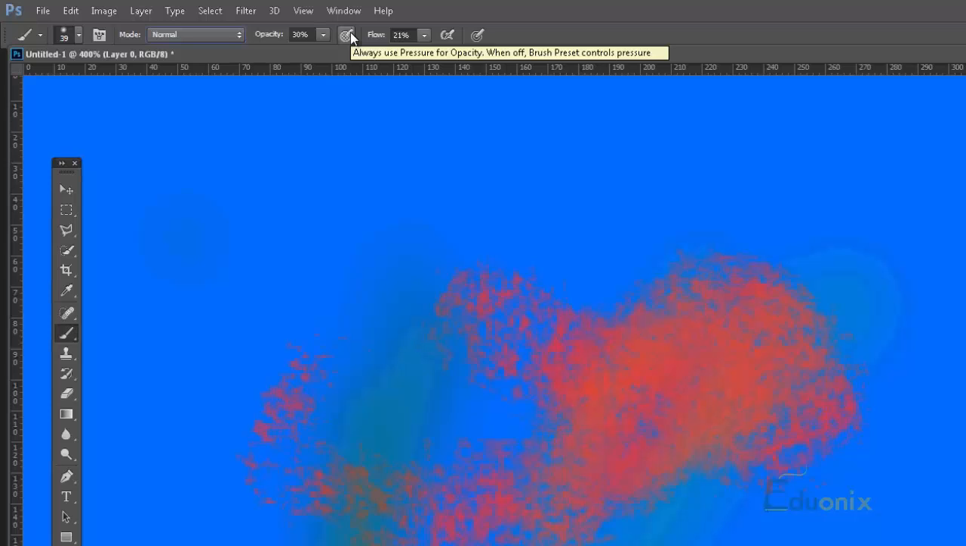And here we have always use pressure for opacity. When off, brush presets control pressure. So right now, because I'm not using a Wacom pen, I have that set to off. And I can go affect my pressure in brush presets. Now they call it opacity. In brush presets it's called transfer, and you can see opacity under that.